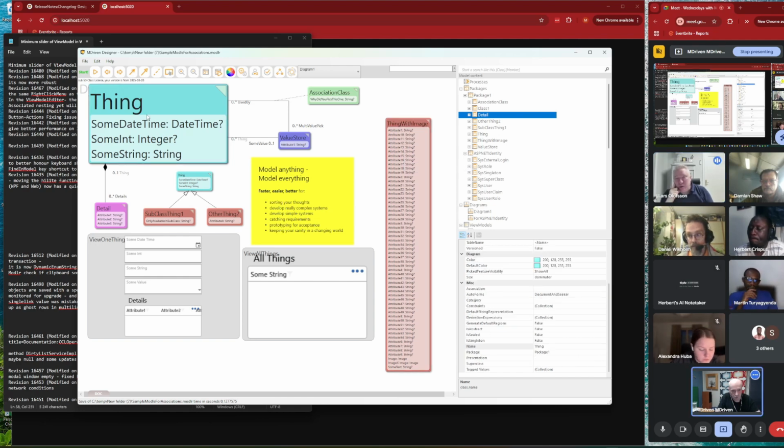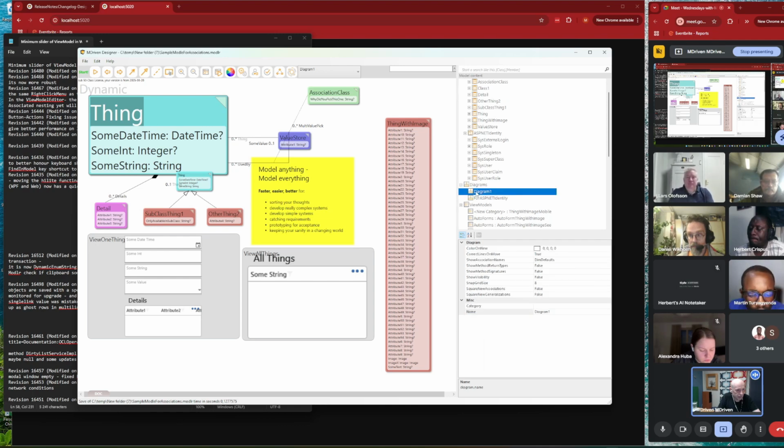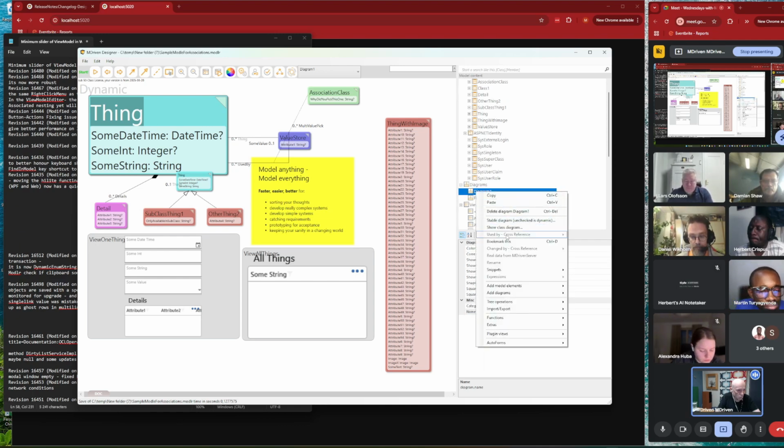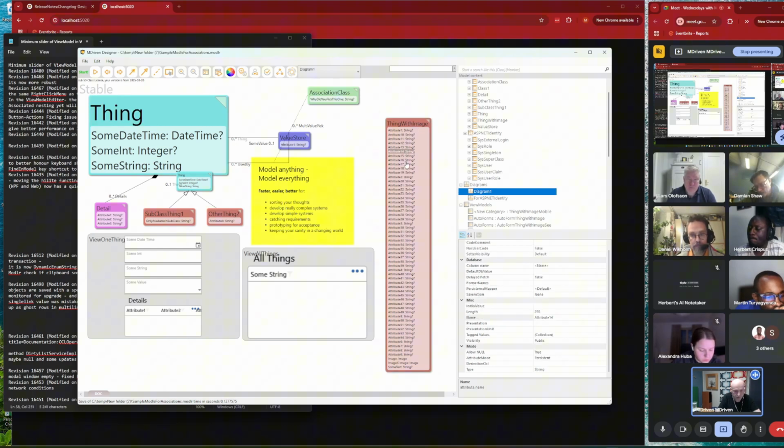So remove all. One of the things is that this diagram is dynamic, so we can just quickly touch upon that. This is diagram 1 and it's dynamic. If we instead say that diagram 1 is stable, then when diagram 1 is stable, it won't grow as I add more things to this, unless I add it on this diagram, of course.